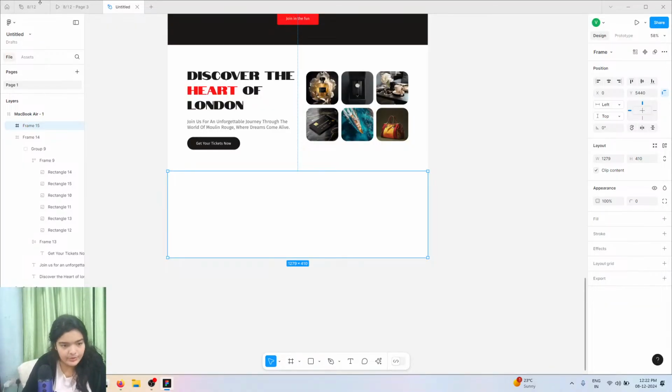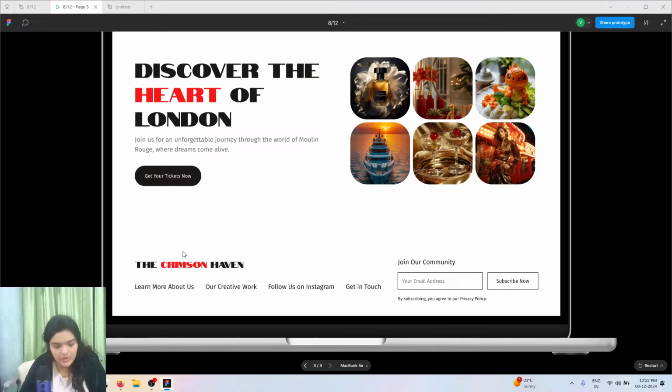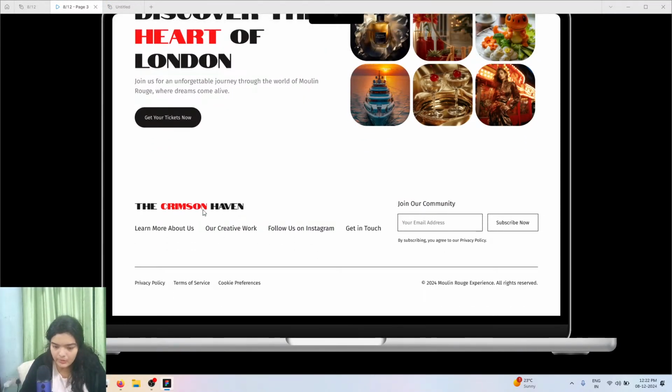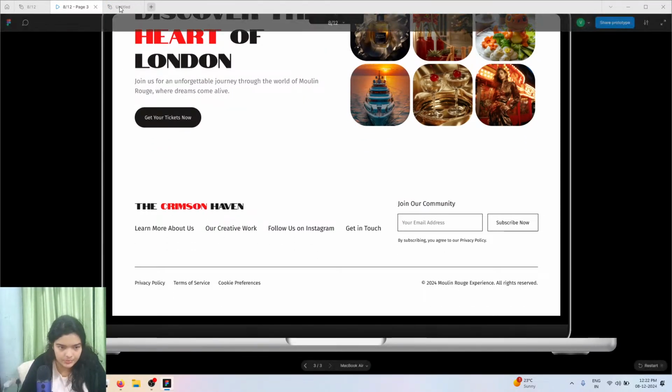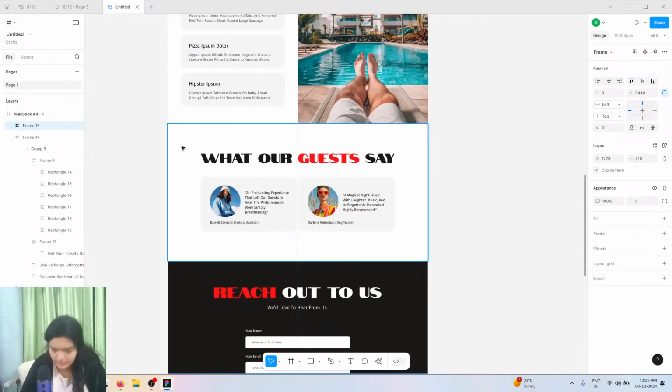Alright, now we're going to create our footer, which is super duper awesome. The first thing you need to do when you're creating a footer like this is get your logo from the top, get it immediately, get it down in the footer.